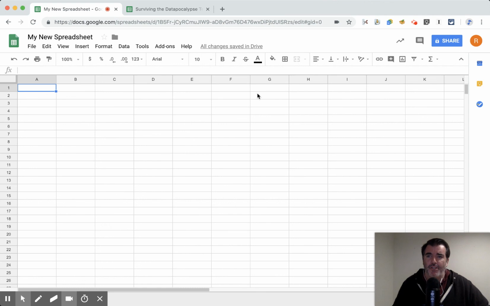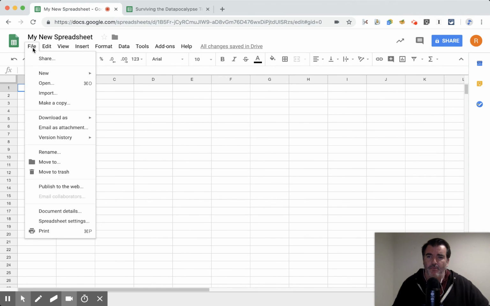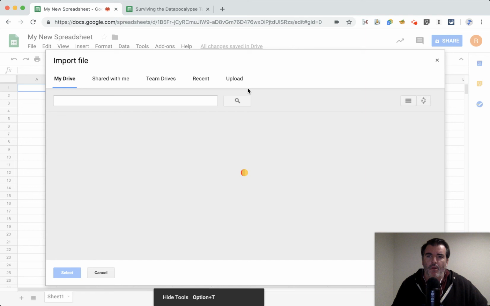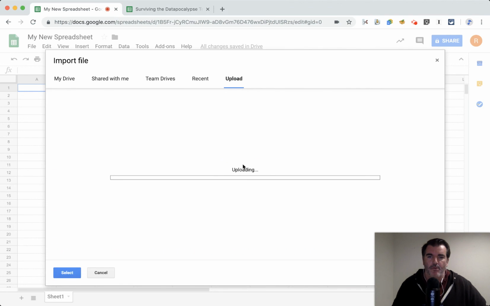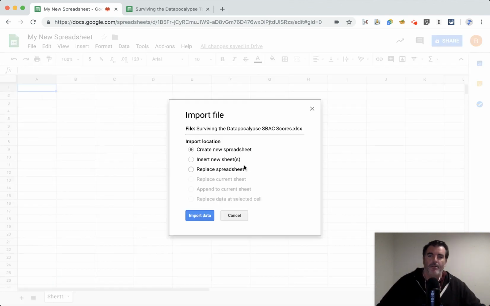In my new spreadsheet here, I'm going to go up to File, and I'm going to click on Import. From here, it's going to open up where I can import it from. I can import from my drive, anywhere else, but I'm going to choose Upload because I have the Excel file on my desktop. So I'm just going to drag it in here. And then it's going to start uploading.